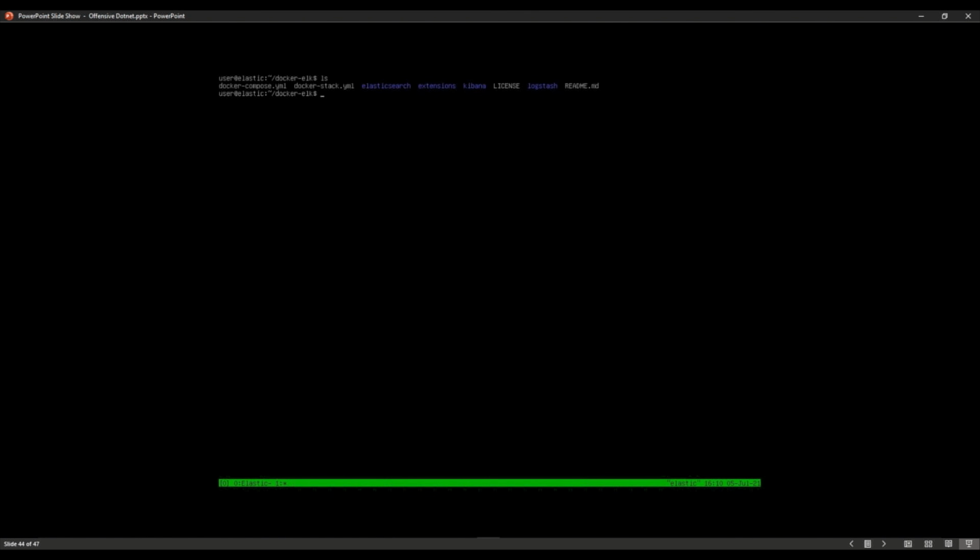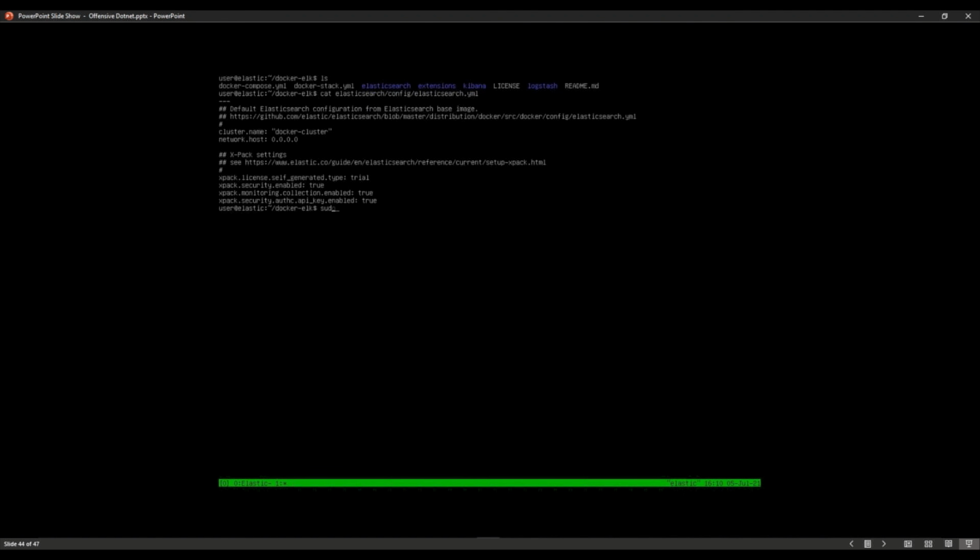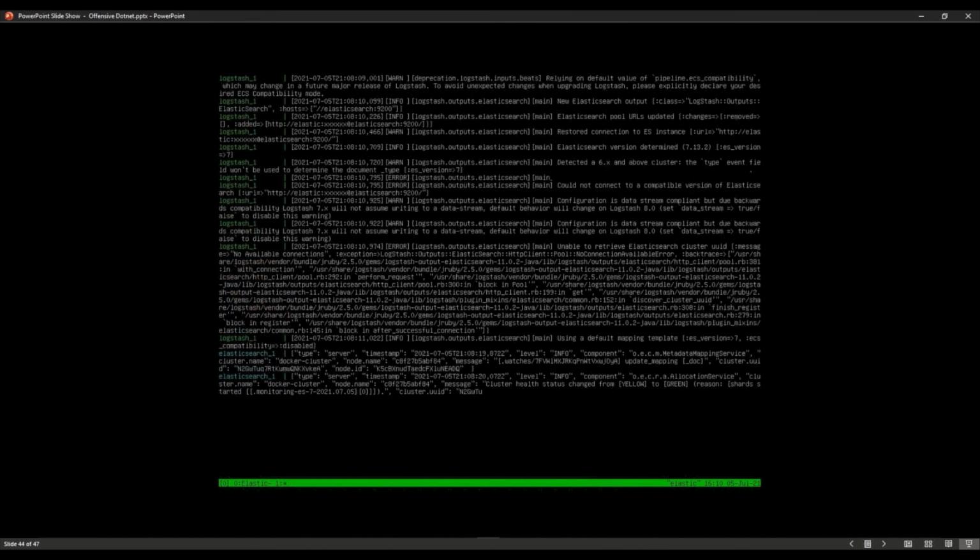So here I've got this Ubuntu VM where I've cloned that docker-elk repo that I linked, which is just a way to set up Elasticsearch with Docker. I have to add that last line to the file to enable API keys for authentication. And then I will run docker compose up.